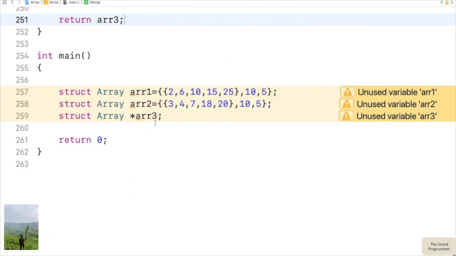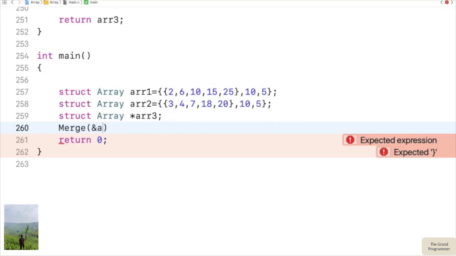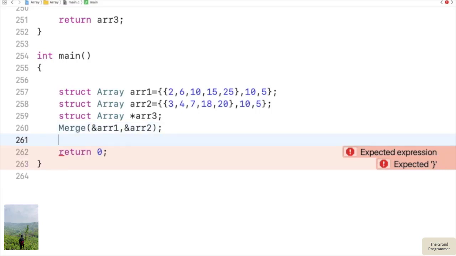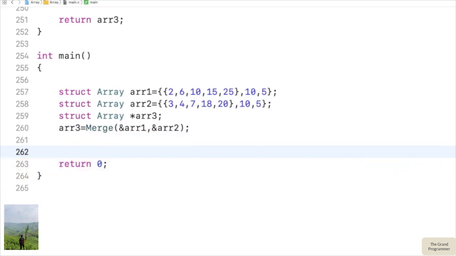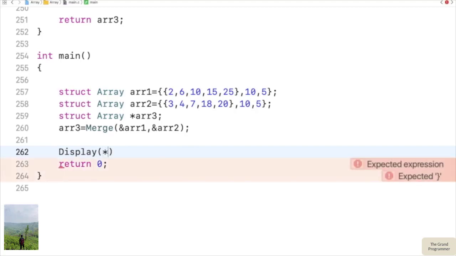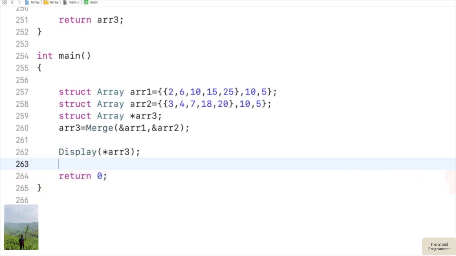Now from inside main function, I will call merge by passing address of first array and address of second array, and the result I will take it in array 3. Then whatever the result I got, I will display that. So let us call the function display, and it takes call by value, so I should send *ARR3. That's all.